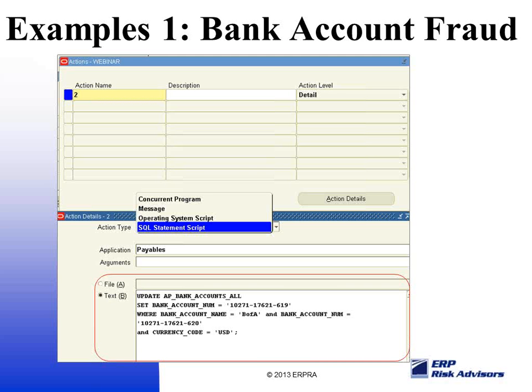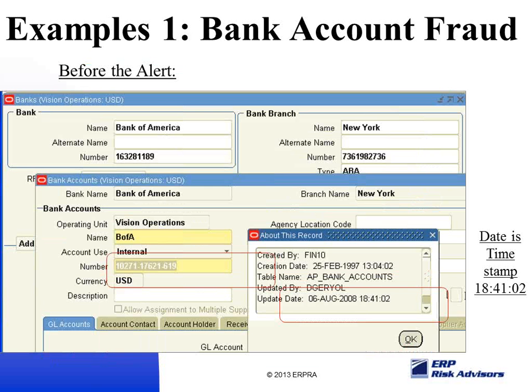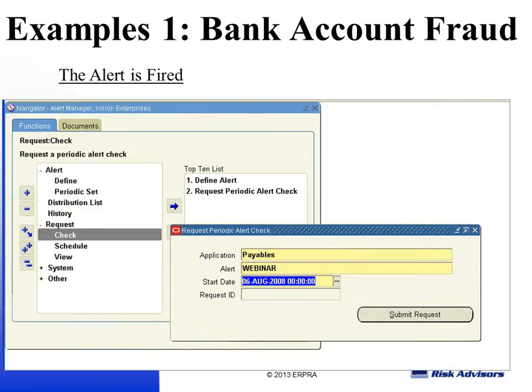This just happens to be an on-demand action, or it's fired by the select statement. So before the alert in this form, you can see the value of the bank account on the left here, I'm using my mouse here, as 619, and the timestamp on this is 6th of August 2008, 1841. So the date on the timestamp is 1841.